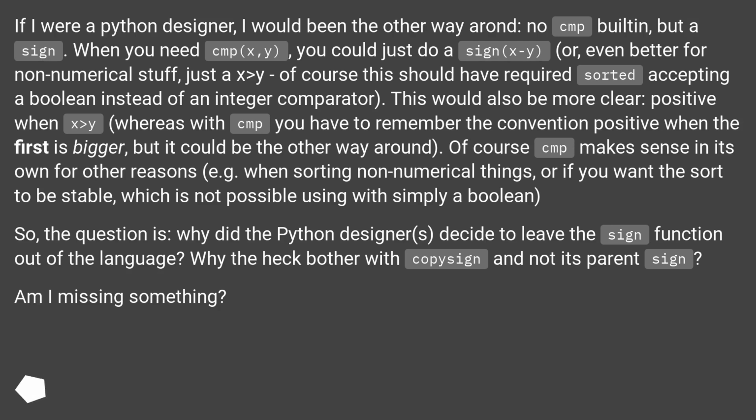This would also be more clear, positive when x > y, whereas with cmp you have to remember the convention positive when the first is bigger, but it could be the other way around. Of course cmp makes sense in its own right for other reasons.